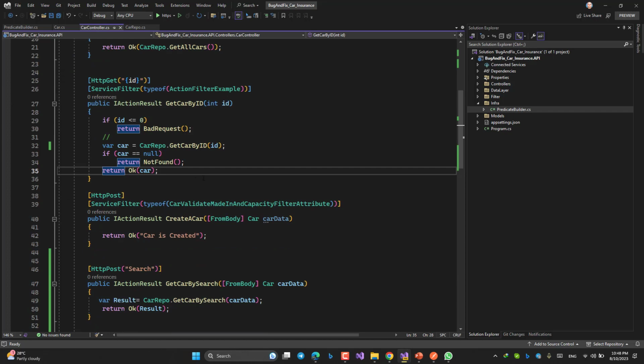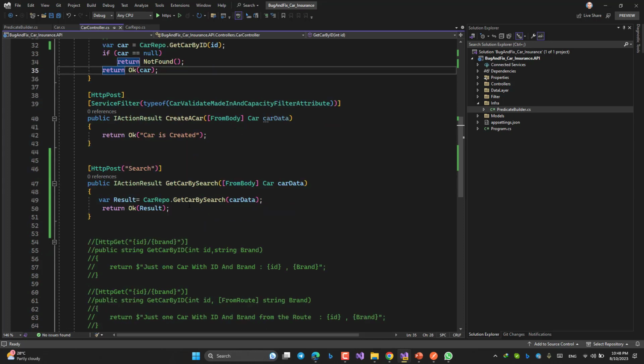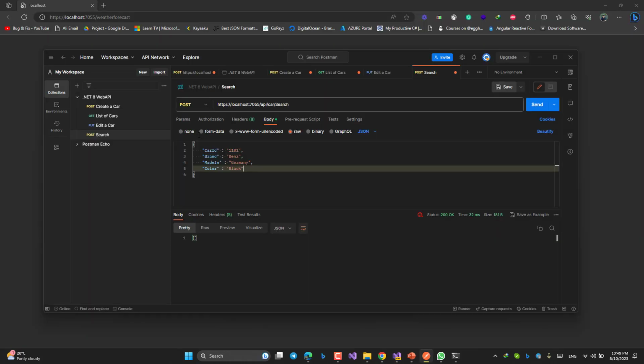Then inside my controller also, I have something like this. The whole entity would be passed to GetCarBySearch, and we call the corresponding method from the kind of repository that we have, and then we return the result. The method name inside my endpoint would be Search. Let me fire and see. If I look for something made in Germany with black color, it would be found like this.